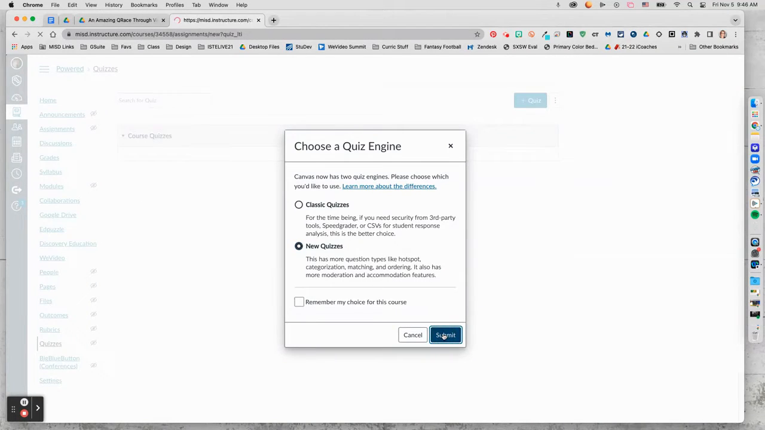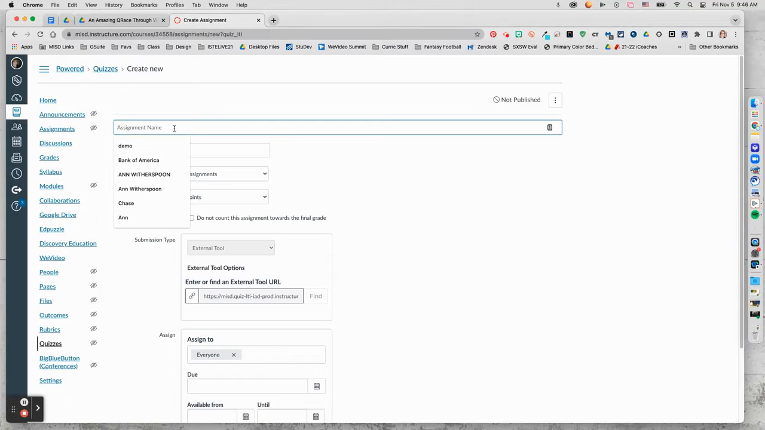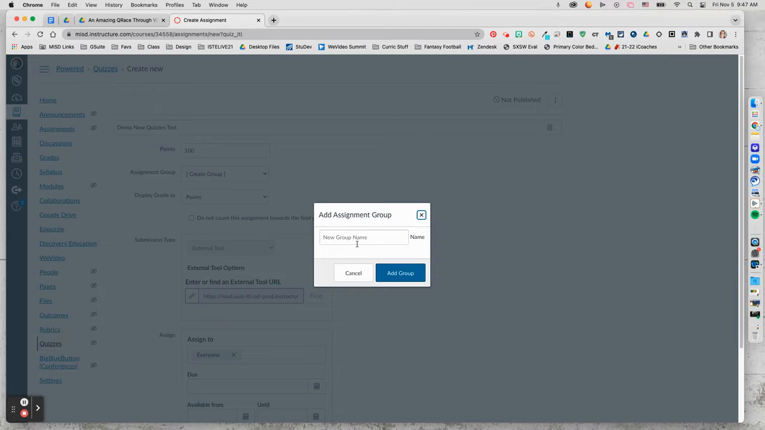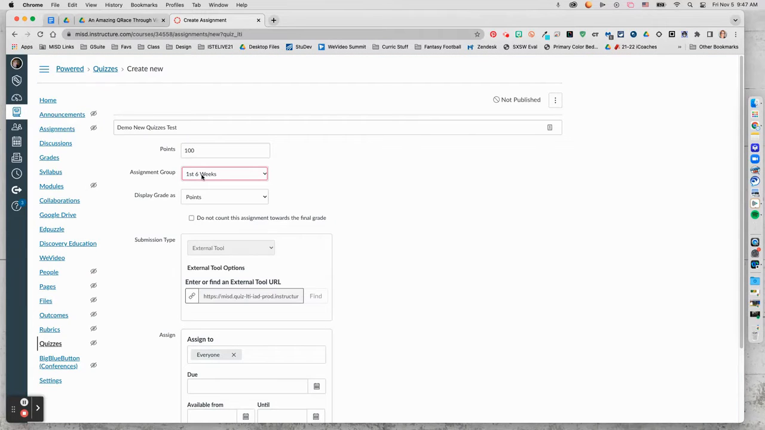So I'm going to hit Submit, and it brings you to this first page where I'm going to say Demo New Quizzes Test. I'm going to make it worth 100 points. I'm going to create an assignment group for first 6 weeks so that I can organize my content by 6 weeks. Now, notice this is an assignment group, and we find assignment groups under assignments. But one of the things that Canvas recognized was teachers were saying they still wanted their quizzes under the quiz tab. So you'll be able to see it there as well.